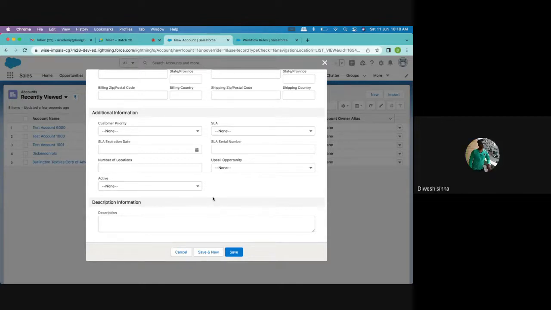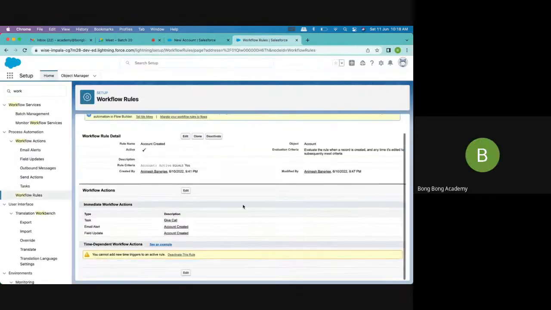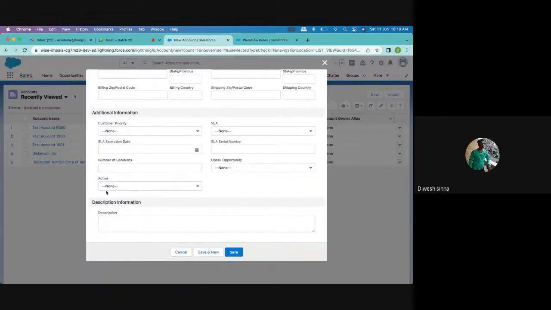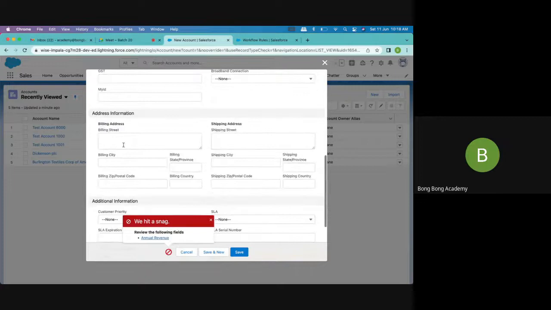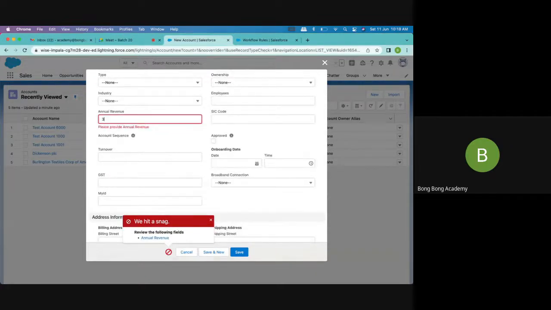Can we see that workflow rule once? Let's look at the workflow rule once again. Yes, it will fire only on active. The rule criteria is active equals yes. Then after it nothing is selected here, right? Yes. Let's save it. There we have to put annual revenues.